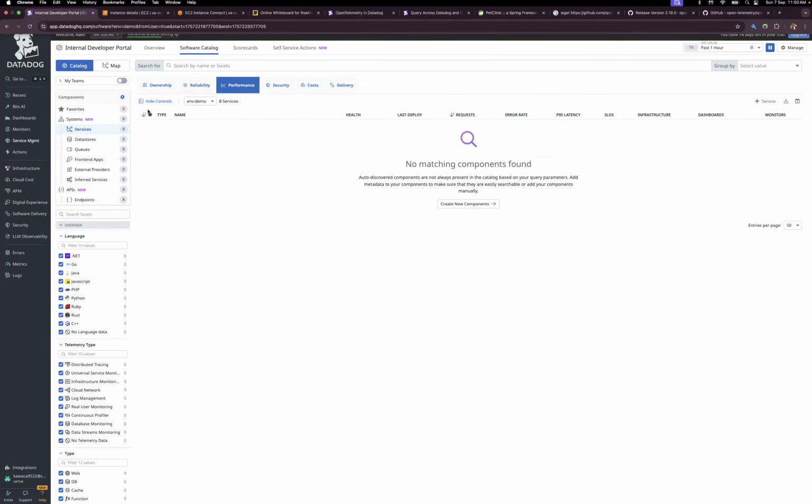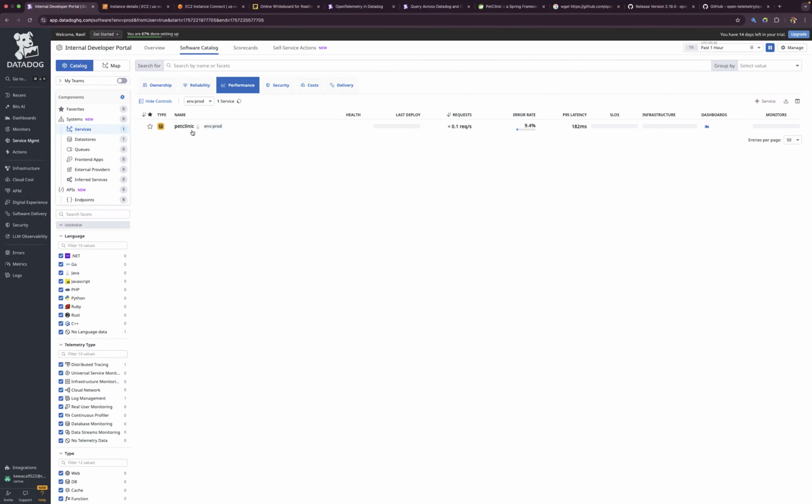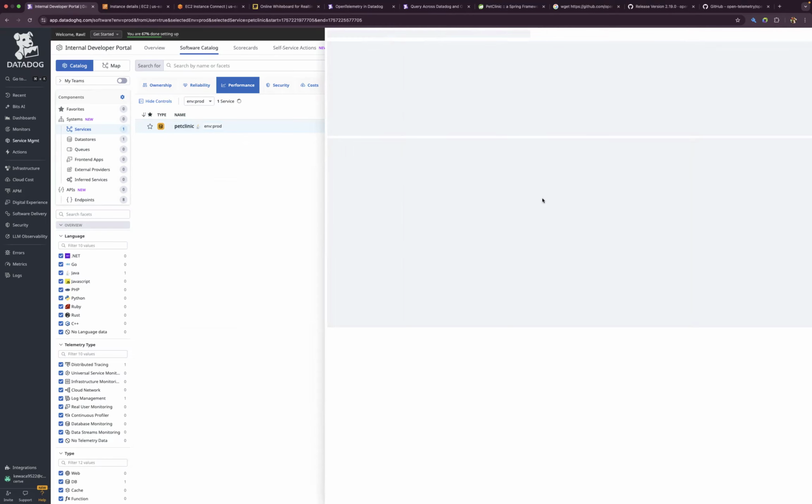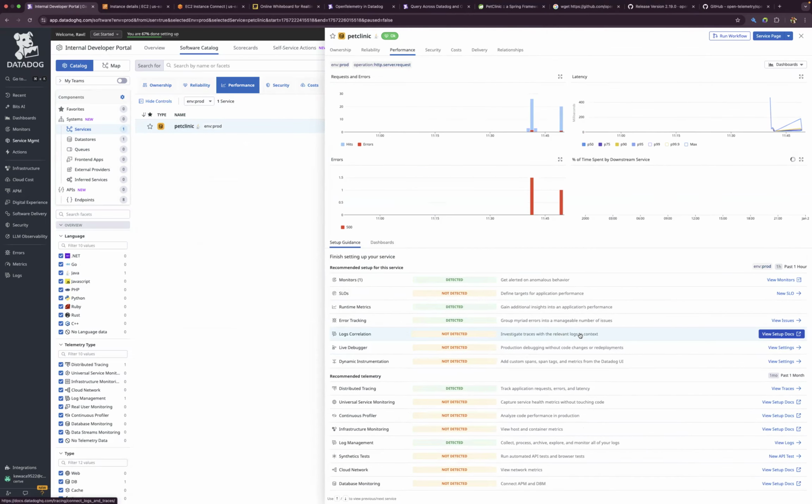Added. Let's see. Environment prod, pet clinic, and you see the data so that you can understand when the data was being captured. What is the time? 11:49, 11:50. You see the data is coming. You see that?